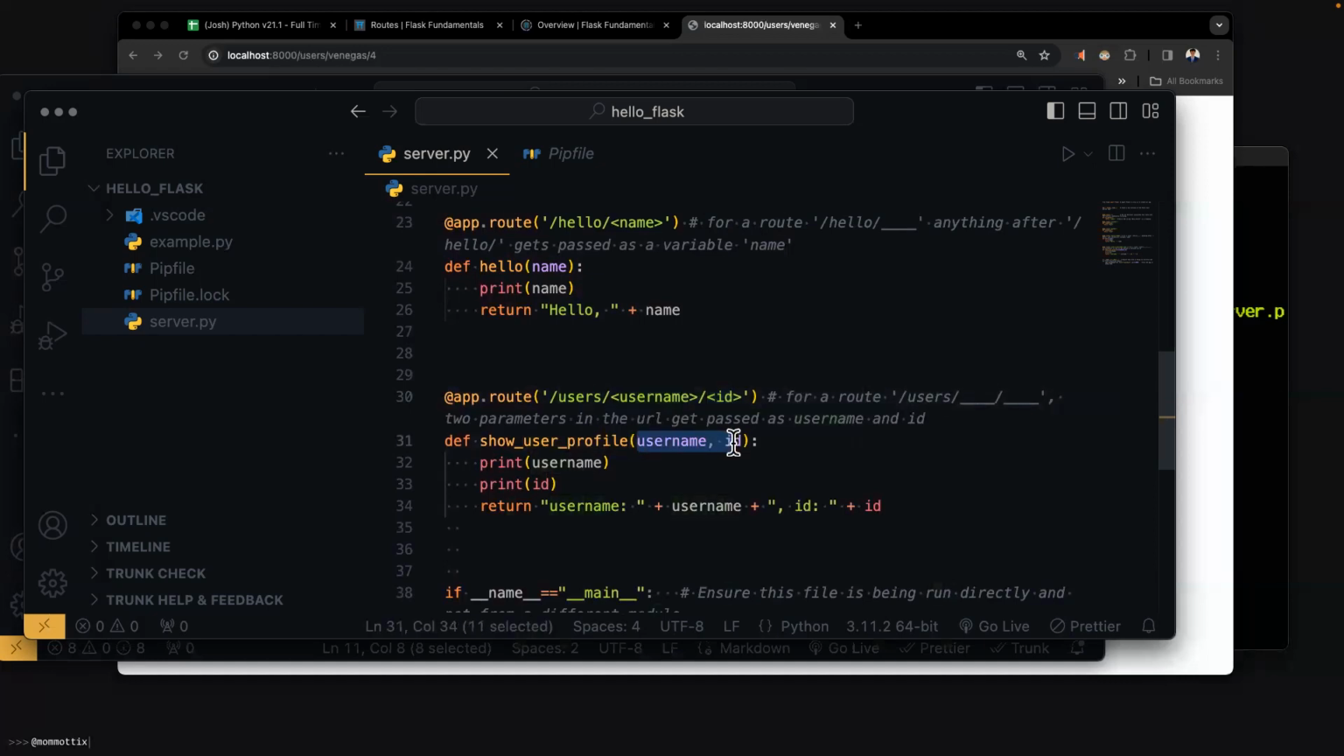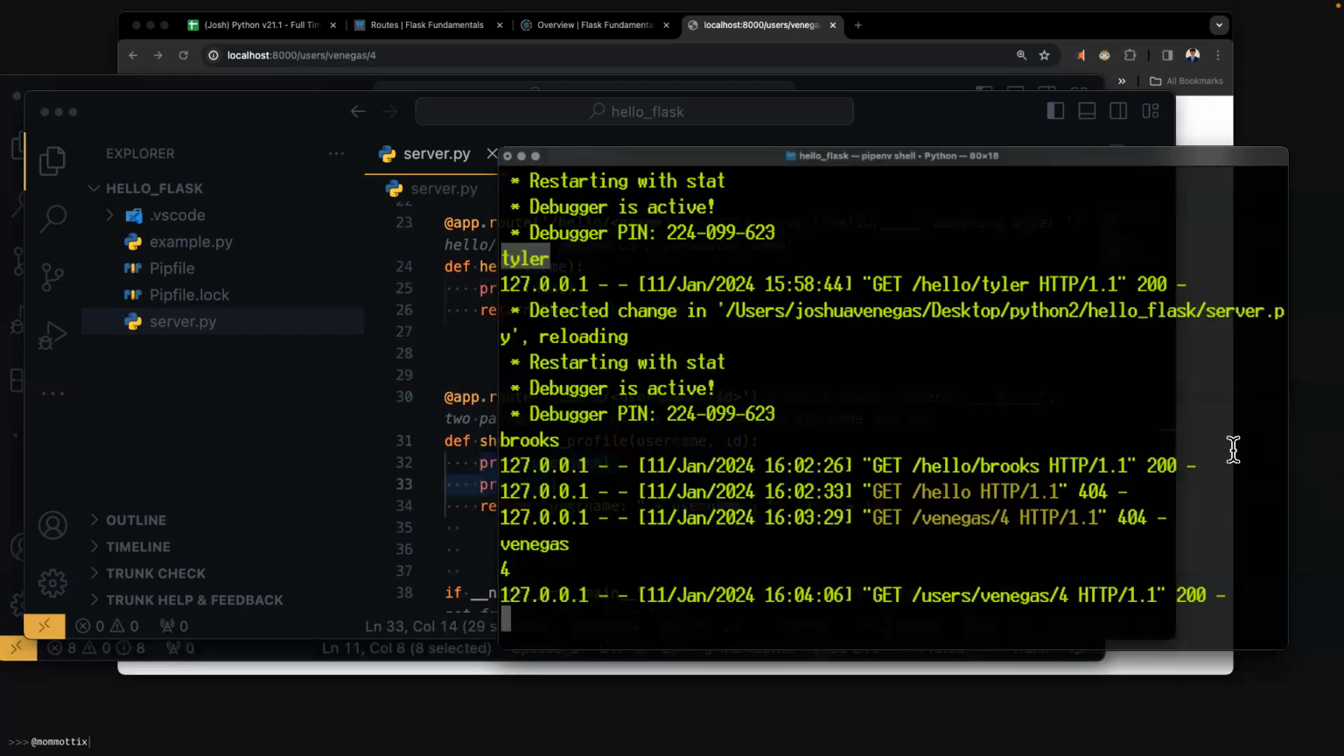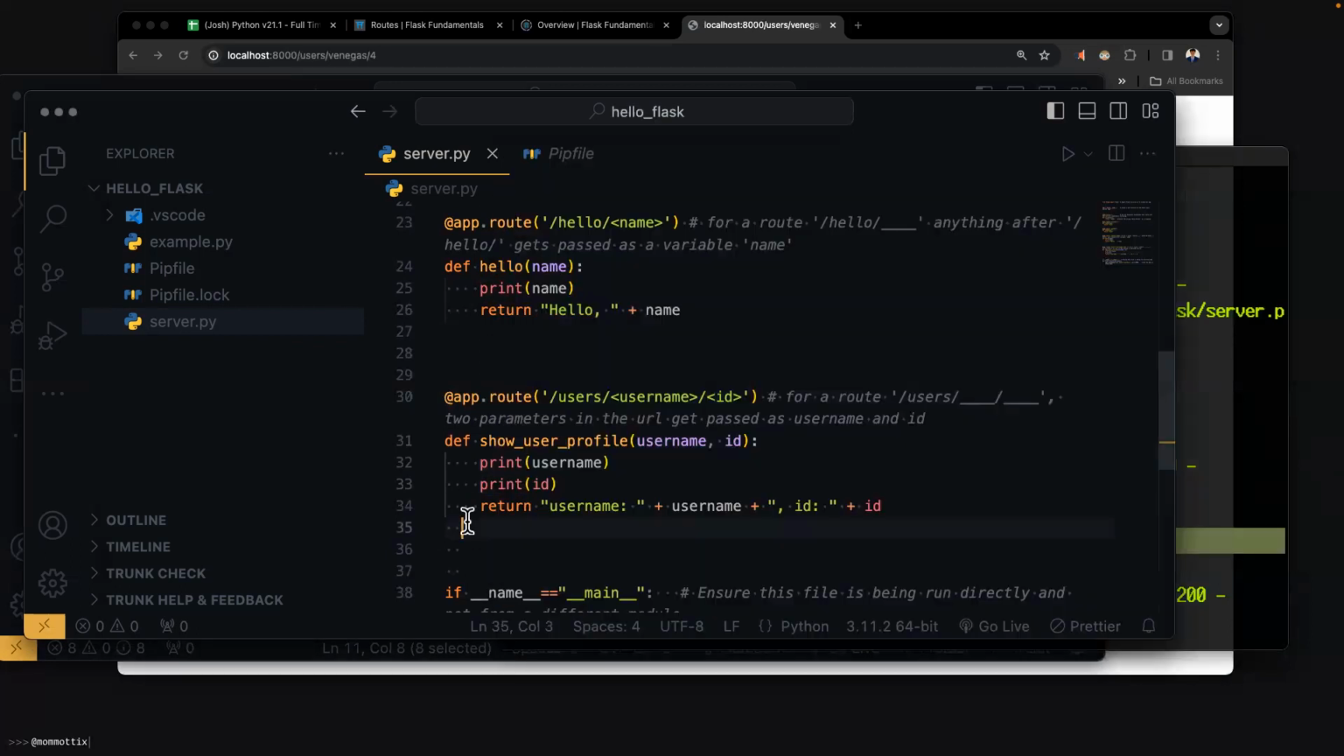So this function takes in two parameters, username and ID. This was essential. I got a little excited just thinking I needed that. But remember, the whole route, as I was just corrected: users, username, and then ID. I printed both, so let's see that in the terminal. Here I am. And then username is just a string, and then we add a concatenation of the username plus another string plus the ID that we passed through here.